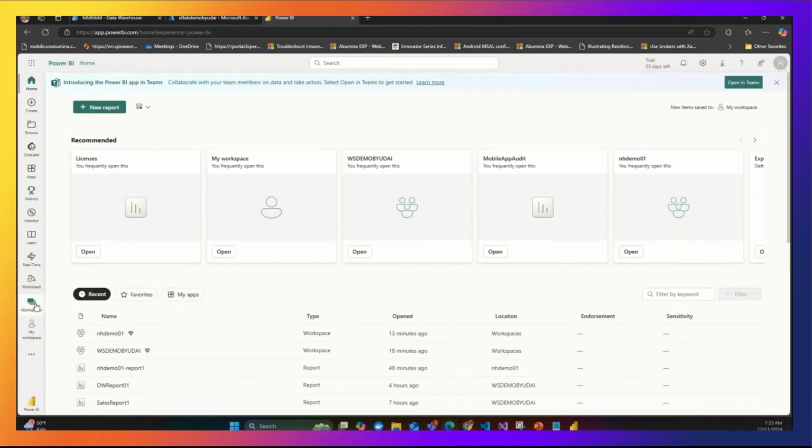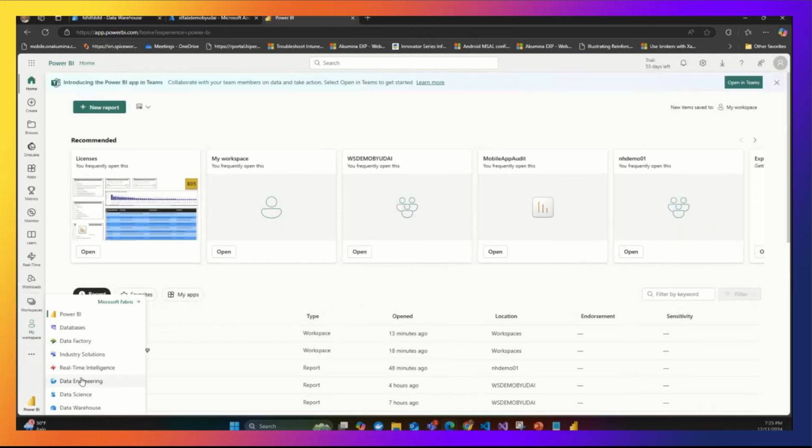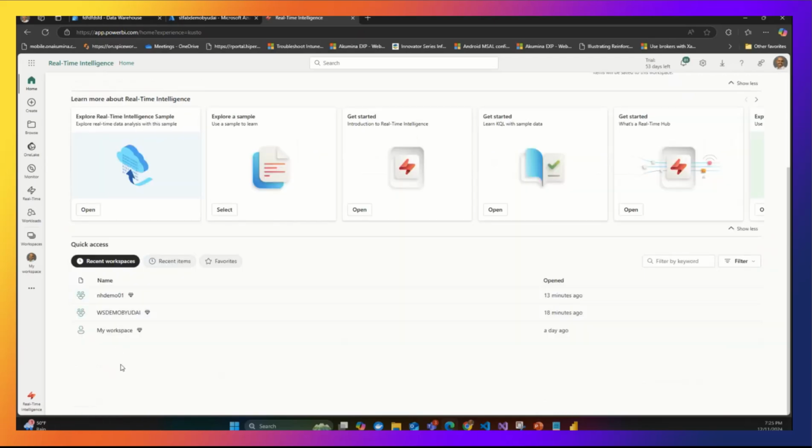Okay, so we're going to look at the real-time intelligence in Microsoft. So I'm going to go back and then click on the real-time. Okay. So now I go Power BI and then I say real-time intelligence. And this time I'm not going to use this because we have to build everything, start over. So I'm going to use this one.